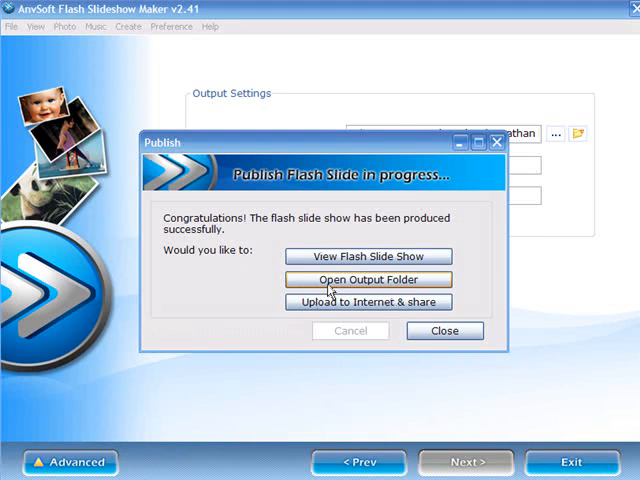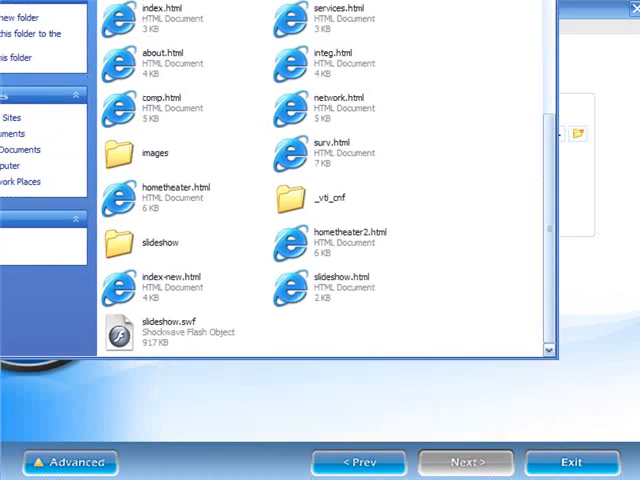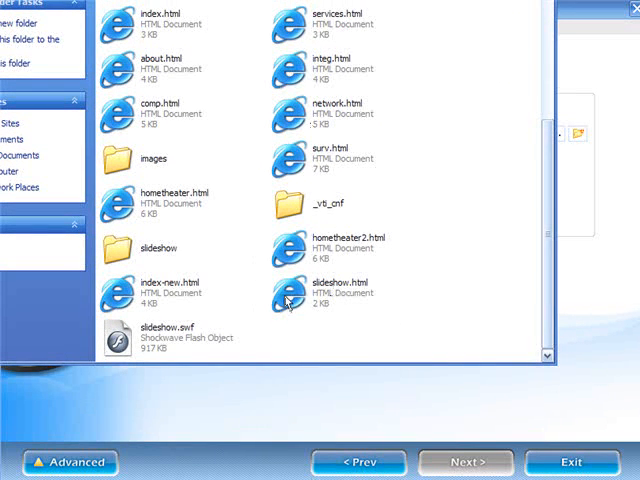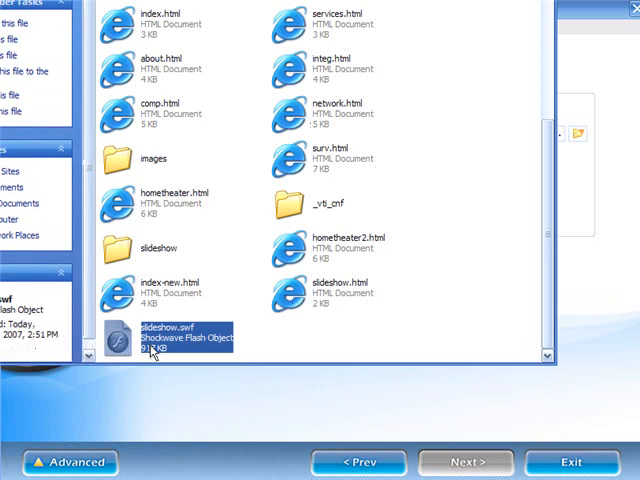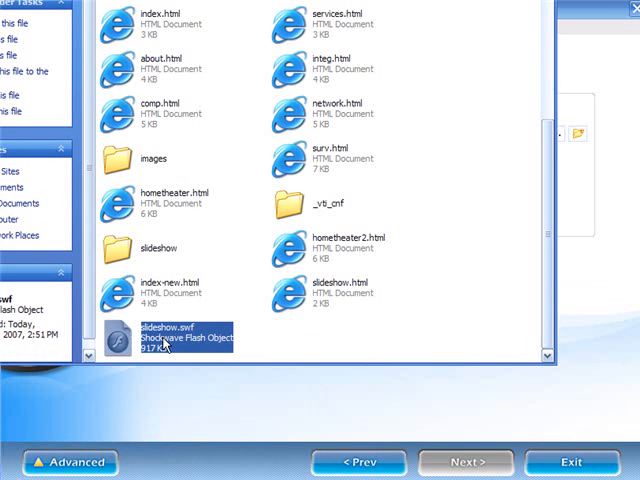So I closed out of that, and now I'm going to open the output folder. And inside of the output folder, there are two files here. I named it Slideshow, so it's slideshow.swf and slideshow.html. I'm going to go ahead and upload the slideshow.swf with a program called FileZilla or any other FTP program you want to use. And so that's going to get uploaded to a location on your website.